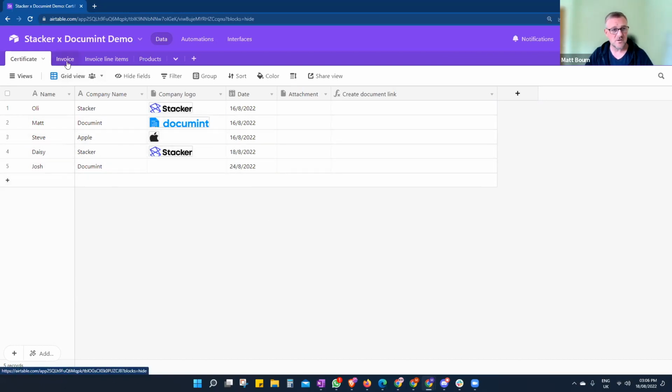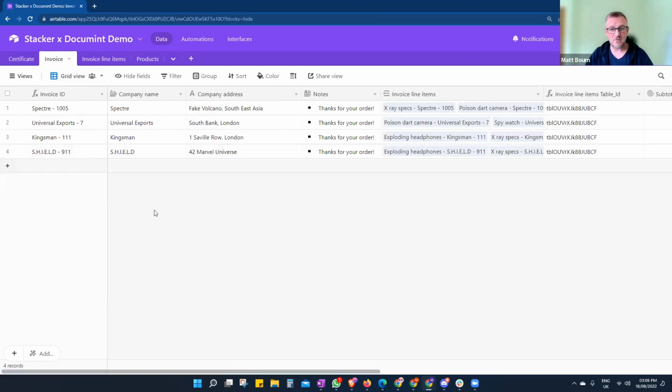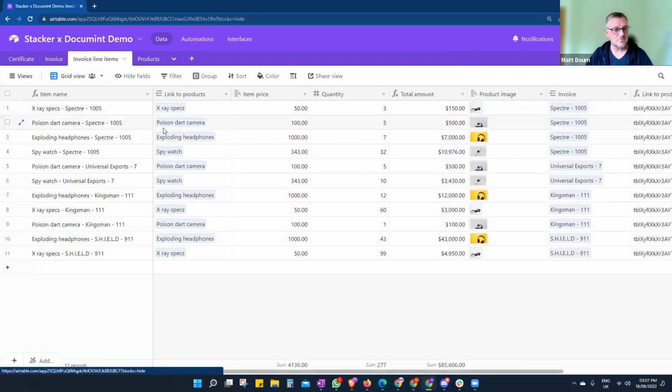Then we have a slightly more advanced use case, which is around invoices. So we've got some fake examples here that we're going to walk through. And this is our invoice level where we're going to generate our document from. But this is, of course, connected to line items. Most invoices have line items. So all of these are individual products that have been bought.